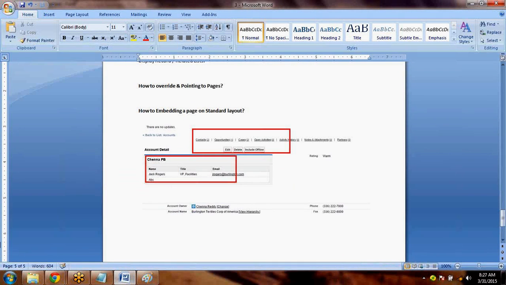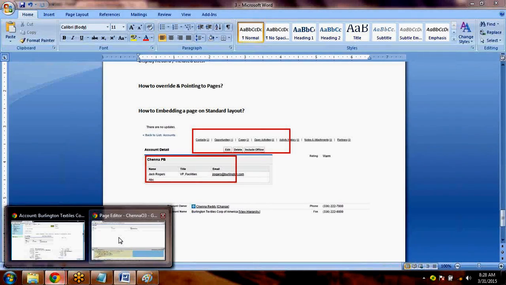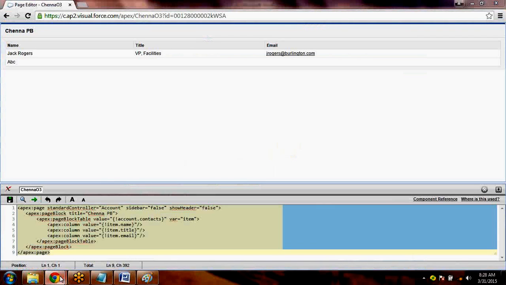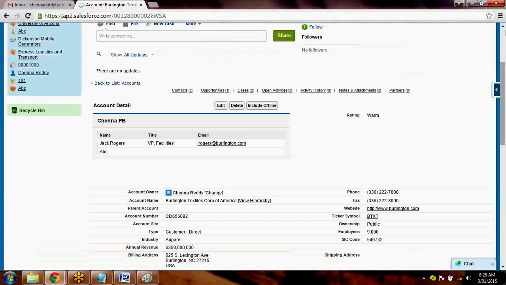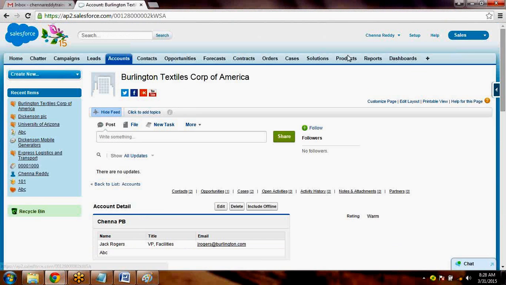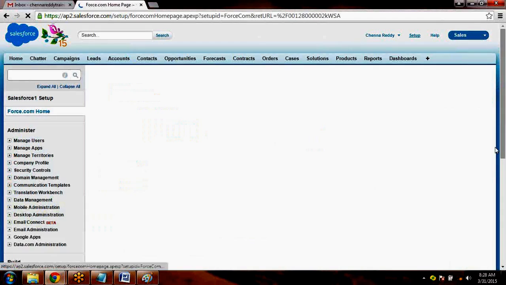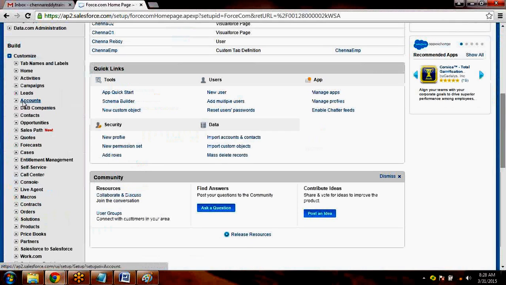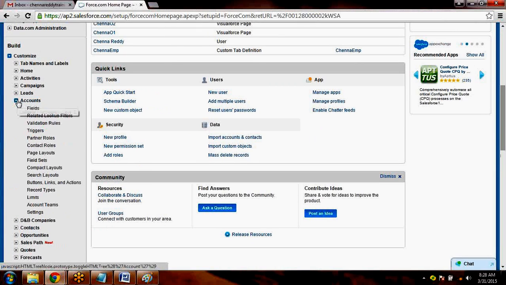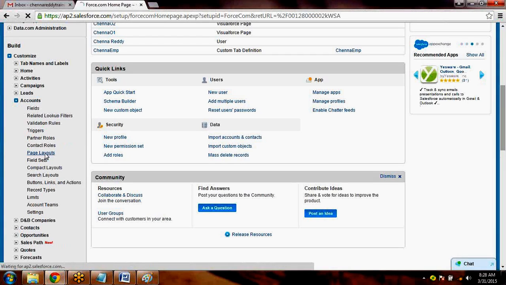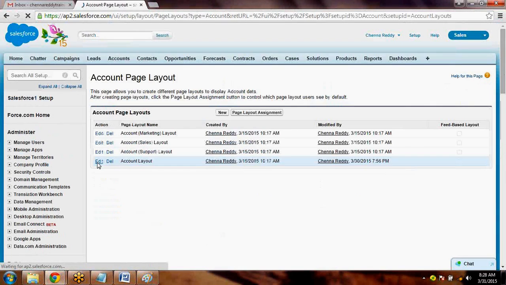Okay, next. Let me go ahead and remove that because it's messing the page. If you want to remove it, what do you do? Go to the setup, go to the customize. If anyone missed today's class, then they are unlucky, because that's what we are talking about all these things today. Page layouts, edit. Now I added the page here, right? You can remove it.